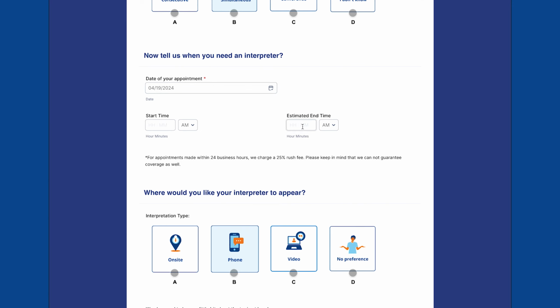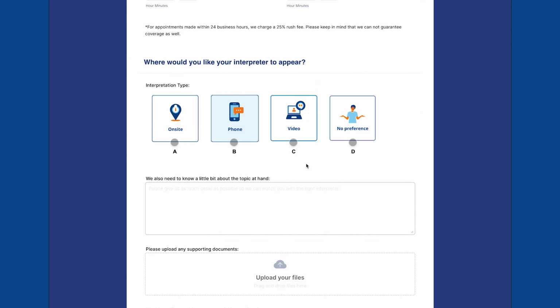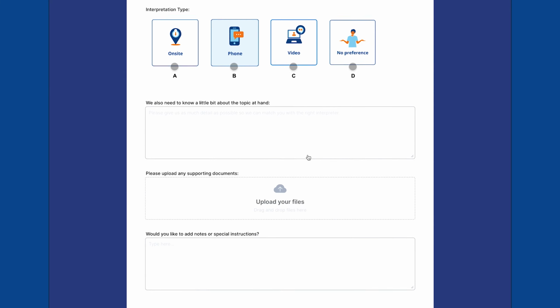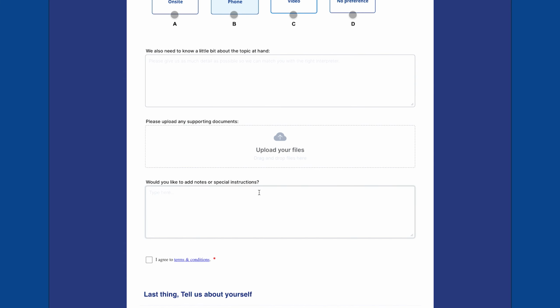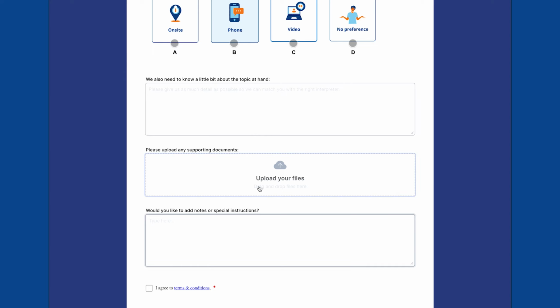Make sure to accurately estimate the time of the appointment, and then tell us where you'd like your interpreter to appear. We have a limited on-site crew, so if on-site is not available, we will usually request you roll over to phone or video. If you do request phone or video, please make sure that you include those phone or video instructions in the notes section of your request, a video link or phone numbers. That will really help project managers connect your interpreter to where you want them to go.